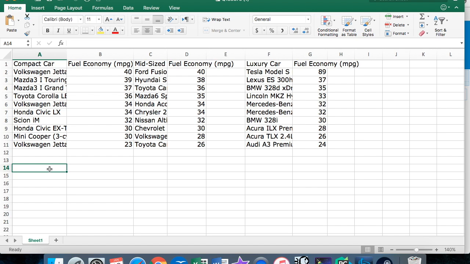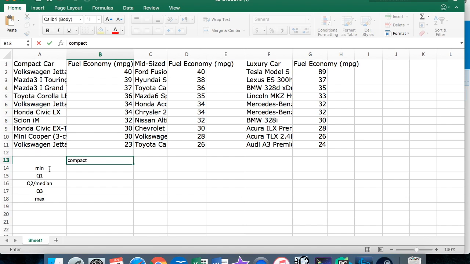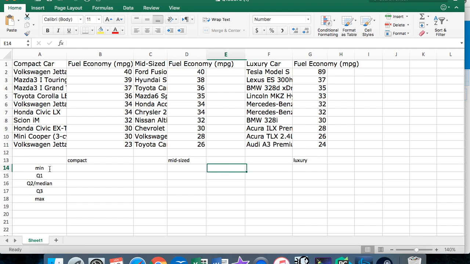So just on this side, I would put your min value, your Q1, so here's our Q1, and then we have our Q2, which is also known as the median. And then we have Q3, and then our max value. Okay, so let's just say this will be for compact cars, and this right here is under mid-sized. So I'm going to show you kind of a neat little trick to get the 5-number summaries quickly. And then luxury.